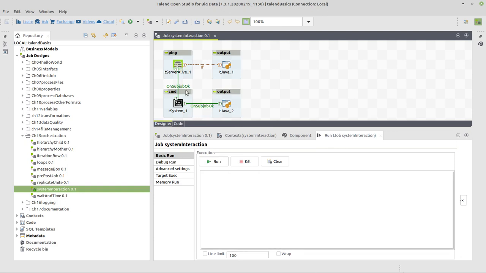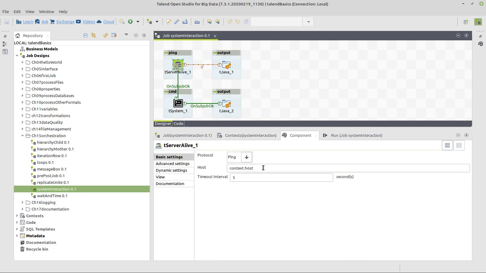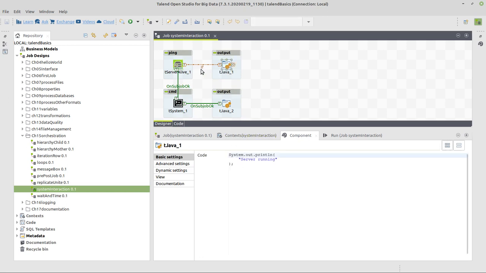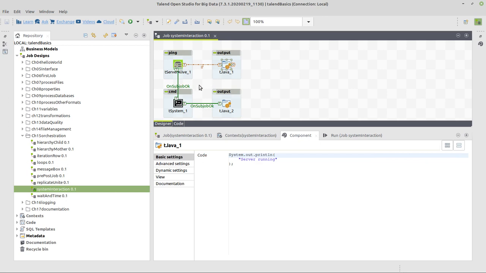So let's have a look at this process. First of all, here's a context variable called host with this value, and I'm using it here in the tServerAlive component instead of an explicit host name, to make a ping and wait a maximum of 5 seconds for the answer. And here, after our condition is true, I want to show "server running" on the console. The condition here is simply getting the Boolean server alive result, which would either be true or false, and respectively show or not show this message.